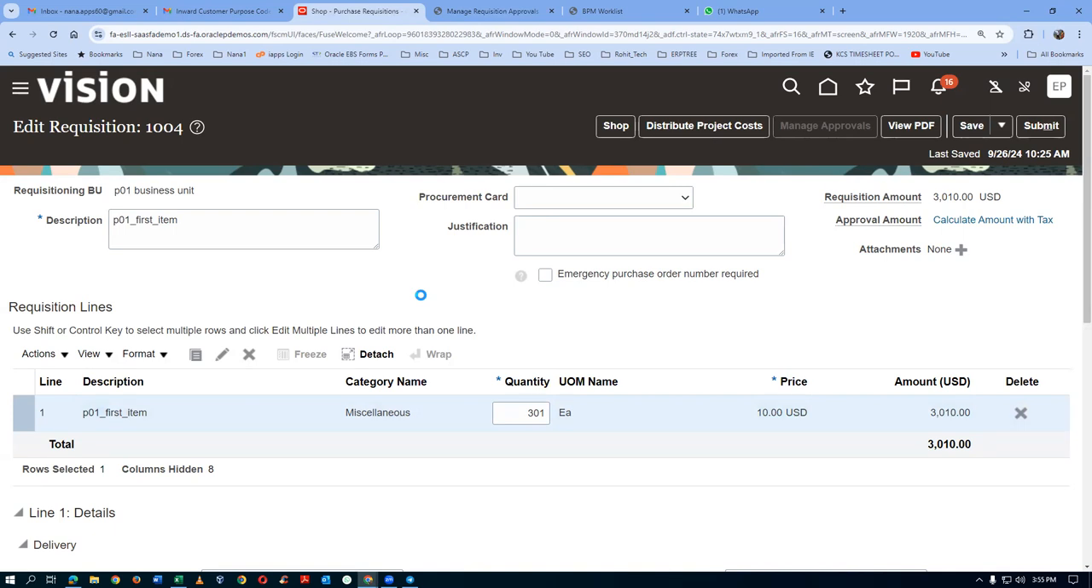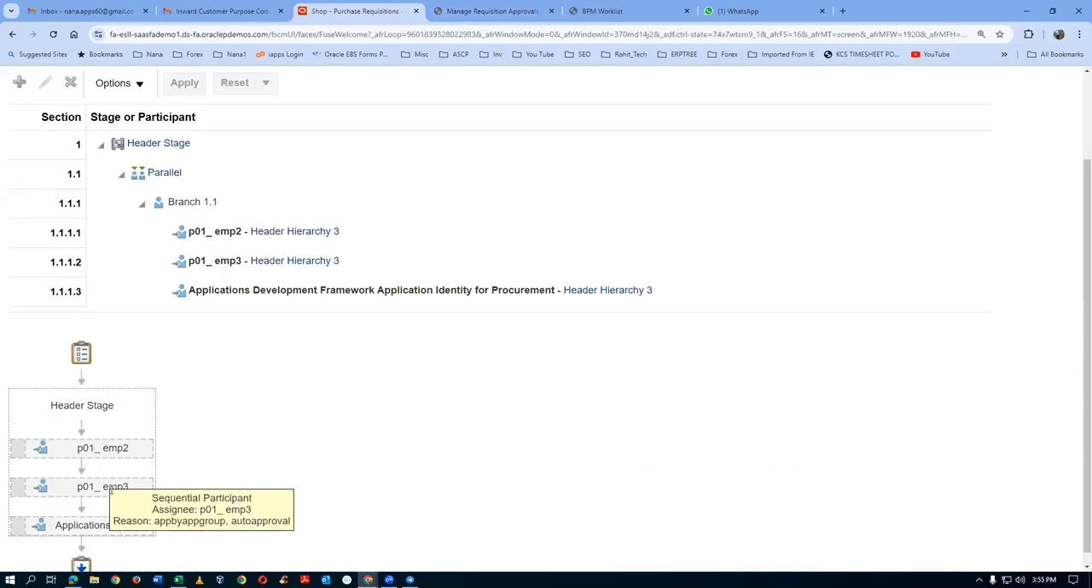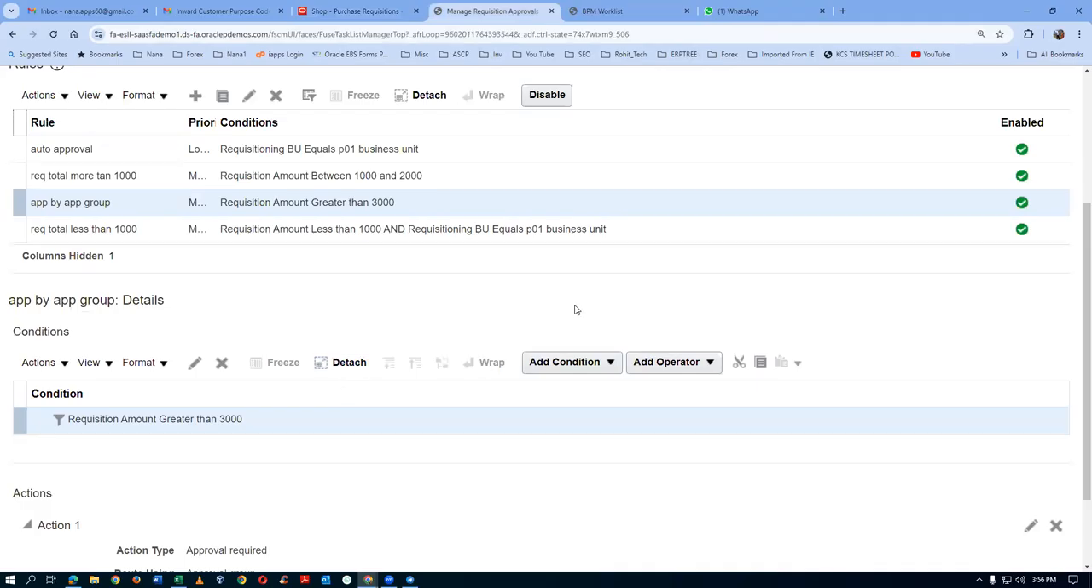So it is a very big one. You see that both the employees are part of the approval group. Writing the conditions and rules is really very good. Whatever rules you write, everything will be enabled only for certain conditions. So you have to write the conditions very properly. Then only it will be proper.